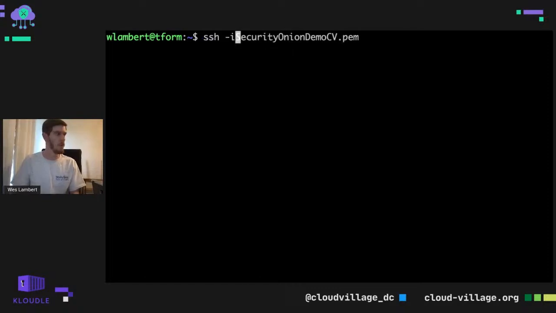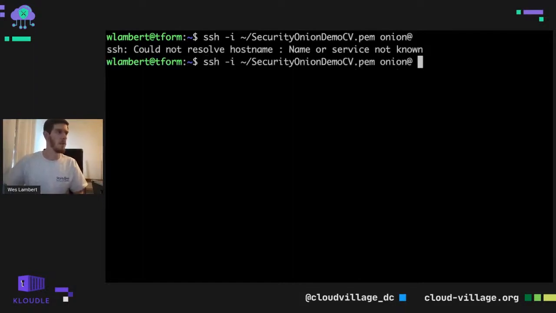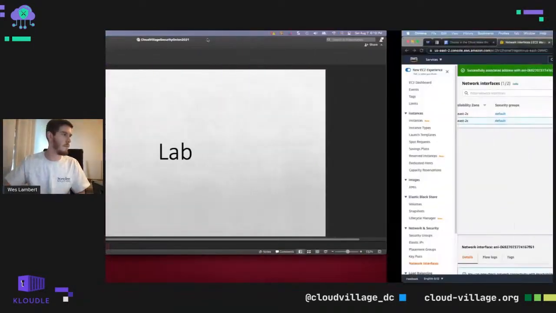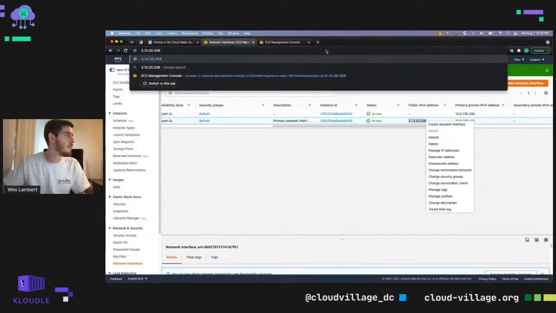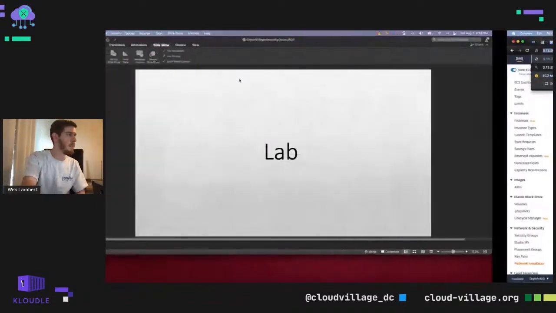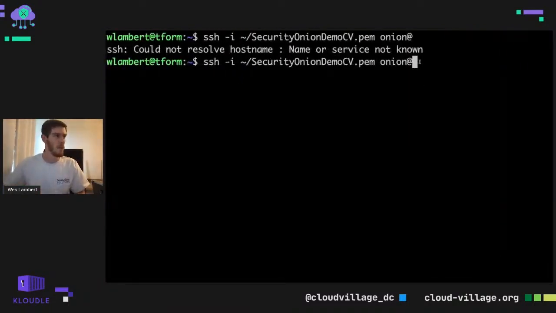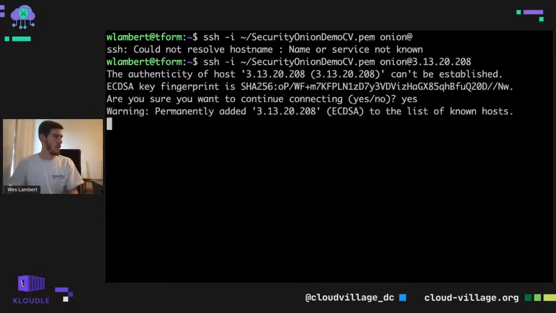Otherwise, we'll do an SSH -i, and we'll specify the PEM file. The default user for that Onion box will be onion. I'm just making sure it's in my copy-paste buffer. All right, so SSH. We'll click yes.